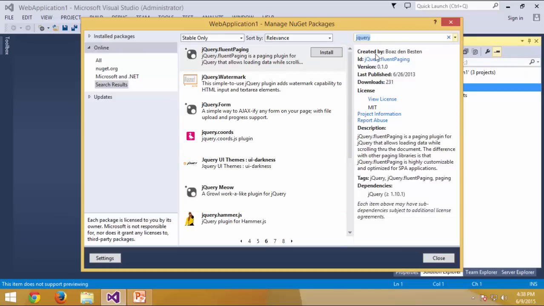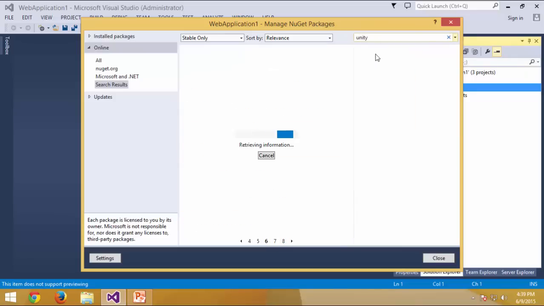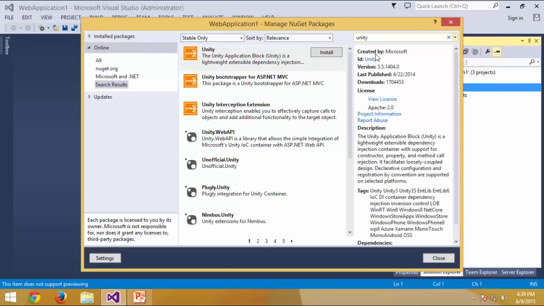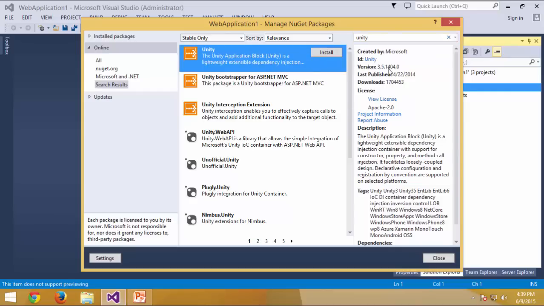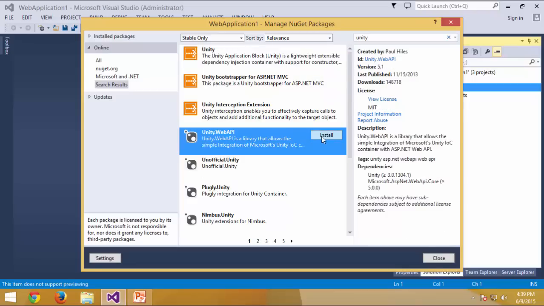Similarly, if you'd like to search for something else, for example Unity, imagine I would like to have the Microsoft application block, which is Unity, to be searched. So I search for it and it is made available in this fashion, and the latest version is 3.5 and I can get it installed. In that way you can search for the respective packages and all of those packages will be listed here, and conveniently when you select any package you have the button install to install it to your particular project.